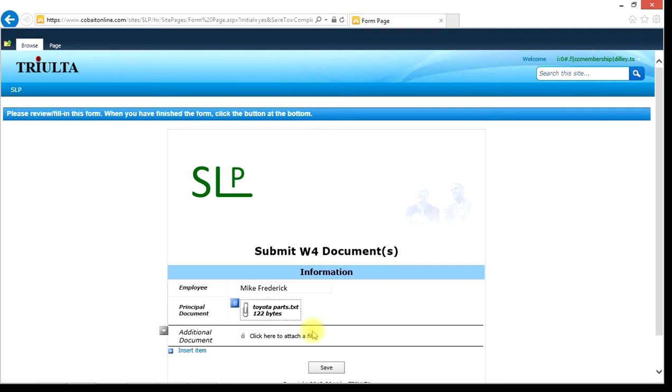Now you'll see this has changed here. What has happened is that document from my system has been attached to this form. So when I save this form now, this document will also be with it. And HR, when they get this form, can review this and actually open this document and look at it and see that a W-4 has been submitted.